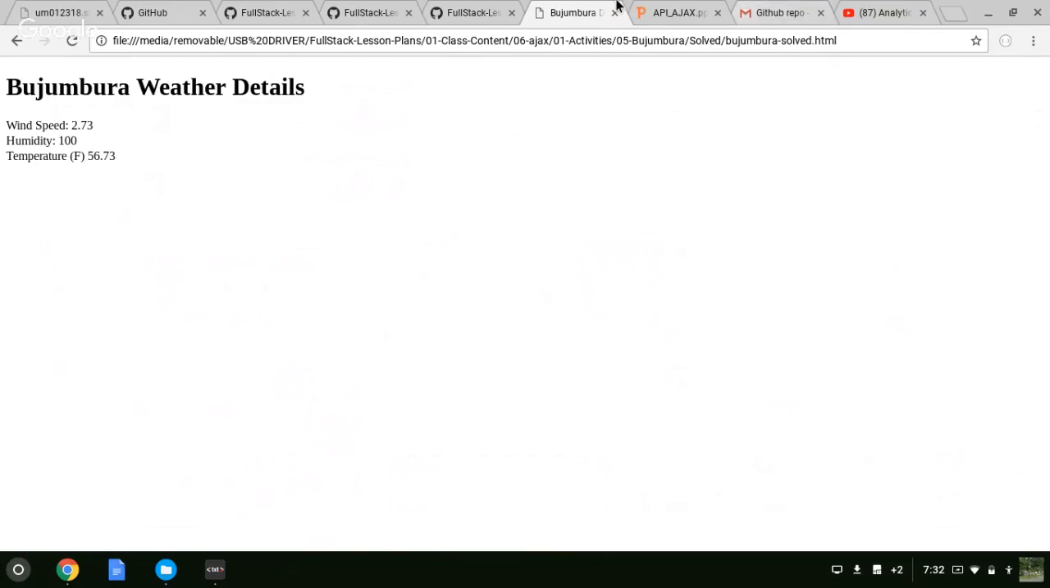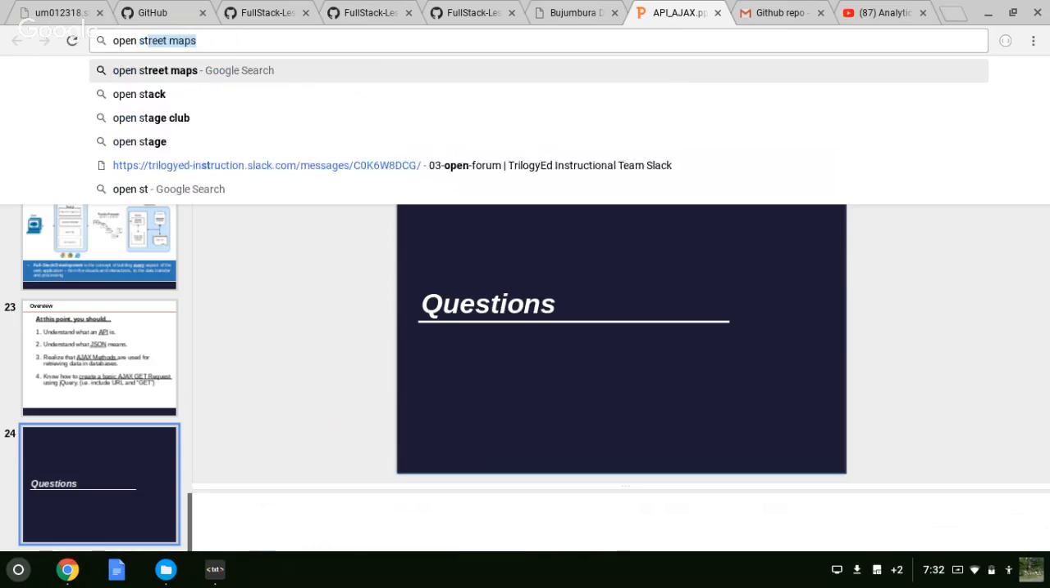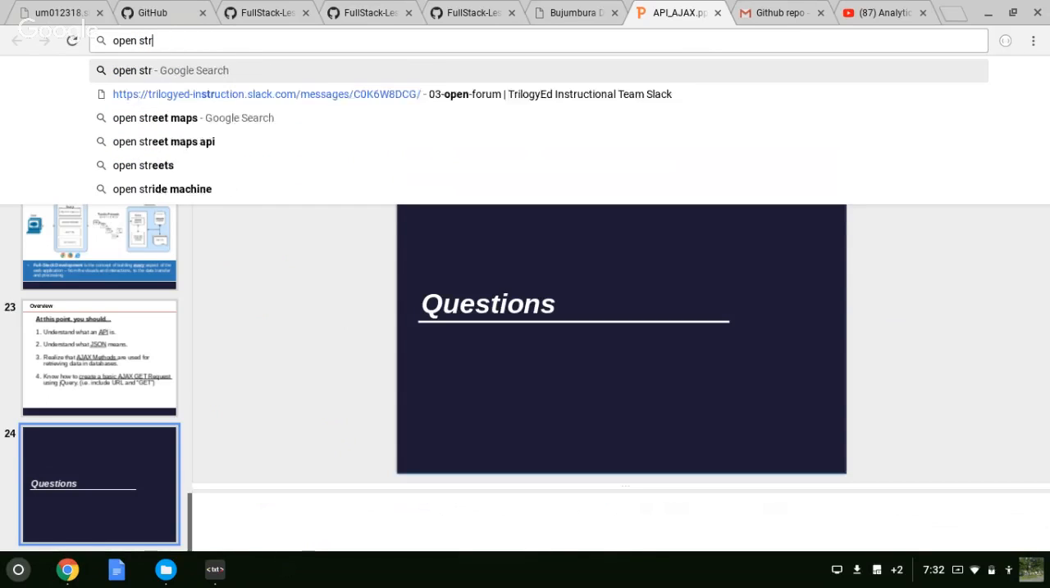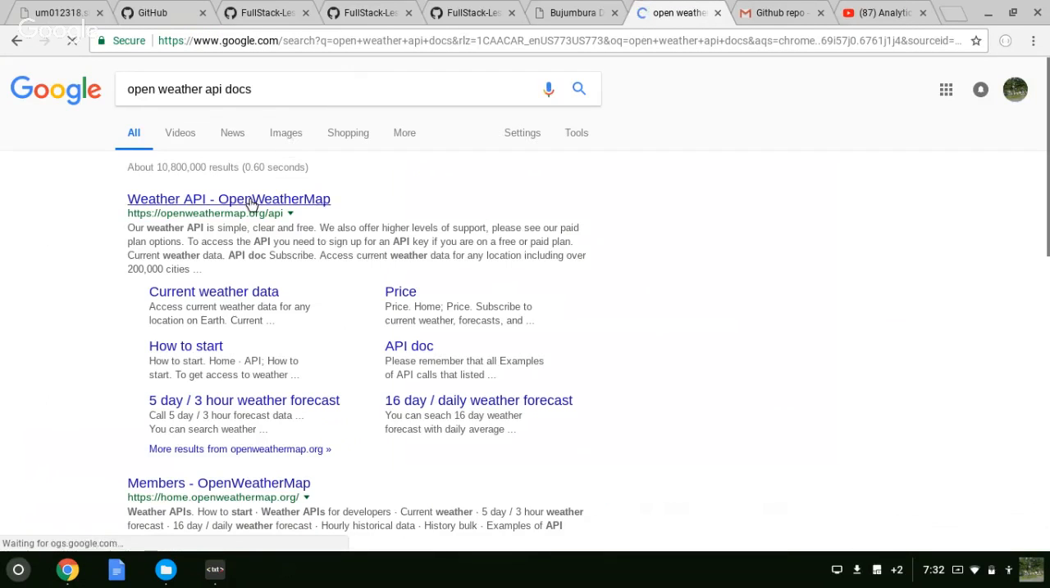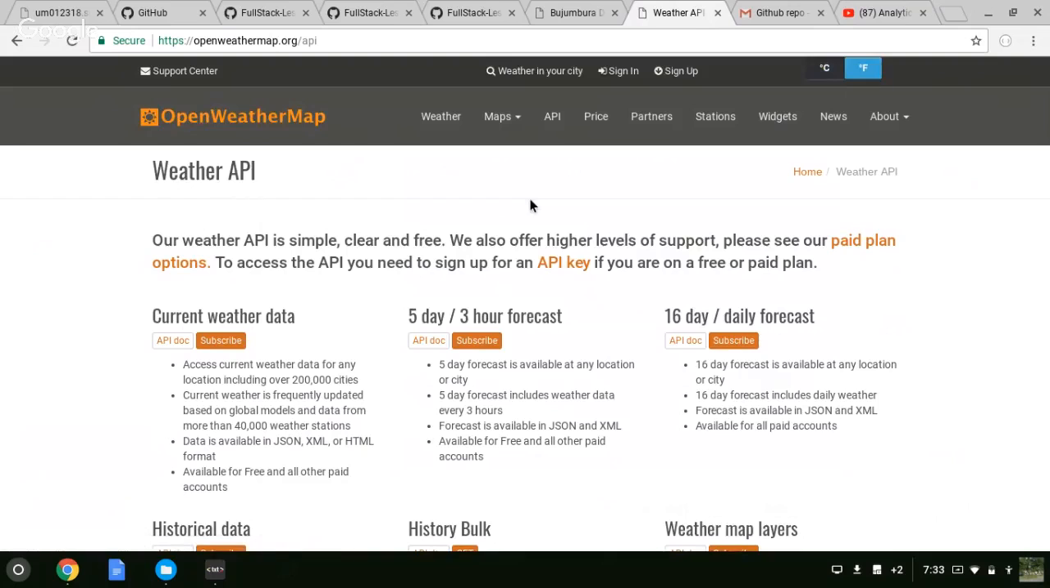Basically, we go to open weather API docs. Okay, API. This internet is painfully slow. I apologize, everyone. Go to the footer, it has getting started.